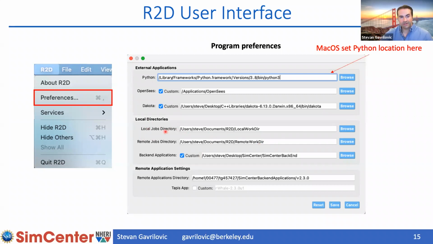So in the local jobs directory, this is where the input files get created, and this is where you see the results. And in the remote jobs directory, you will just see the results here.